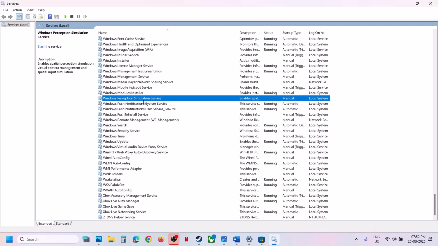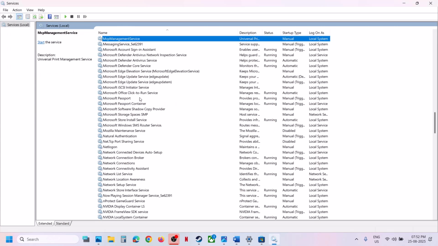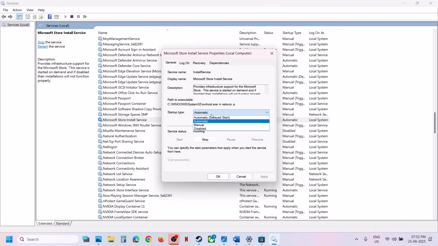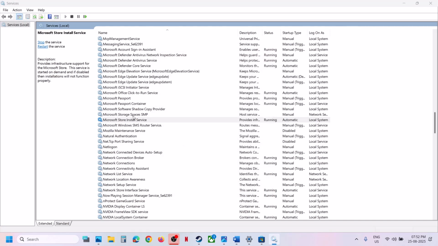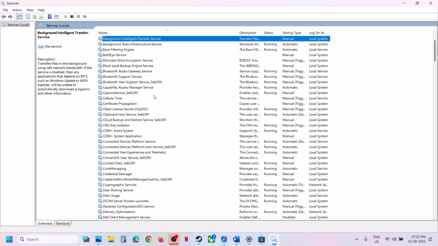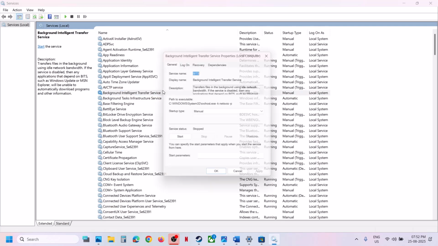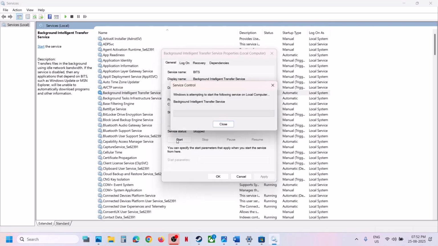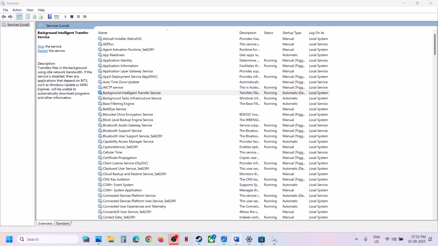Now find Microsoft Store install service. Make a double click, set this to automatic. Click on apply, click on start if highlighted, then click on OK. With this selected, make a right click, click on restart or start. Now find background intelligent transfer service. Make a double click, set this to automatic. Click on apply, click on start, and then click on OK. Now you can check.